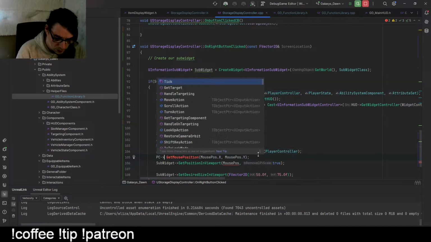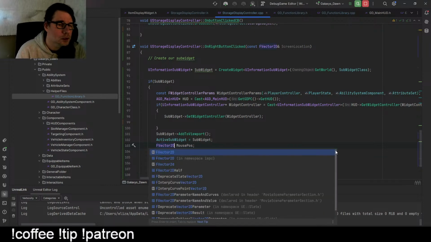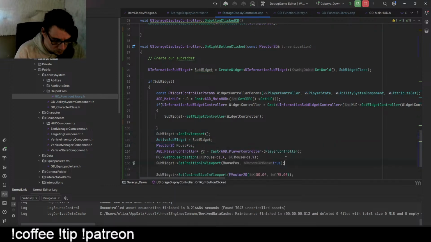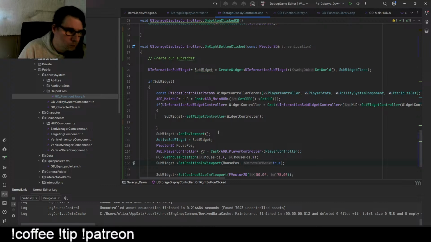PC slash blah blah. Get mouse position. It's not an FVector, it's 2D, not 3D. Jesus fucking Christ. Sometimes I'm just all over the place. Oh, alright, cool.